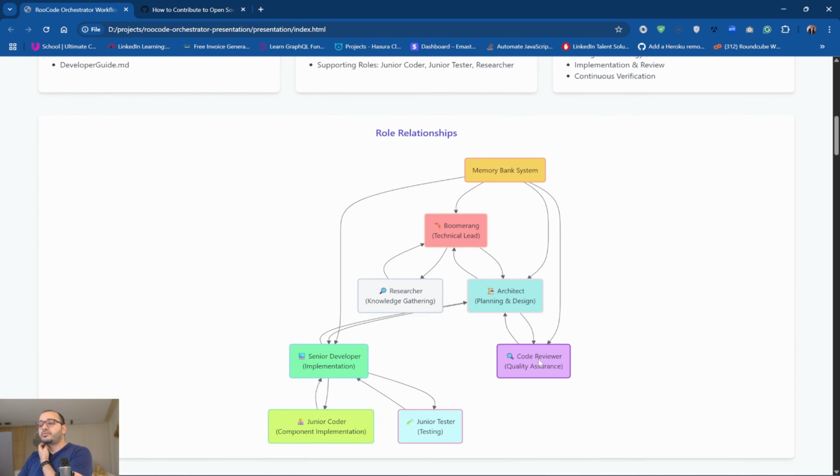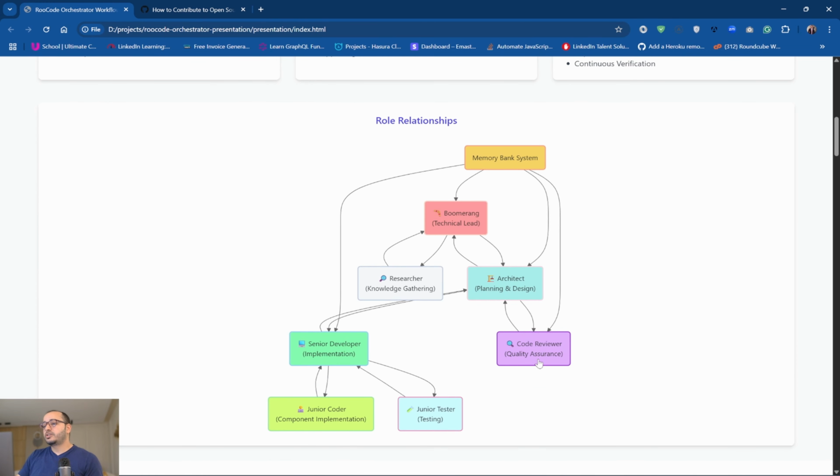The first chart we have here demonstrates the role relationship. The execution workflow starts with a single source of truth, which here is the memory bank and the 3 files we talked about. The first role or persona, we call them modes in Roo Code, as you know. So the first mode we have is the boomerang. It takes the task and makes an analysis based on the memory bank files and our source code, and first tries to decide if we have some missing information or something that will need research or not.